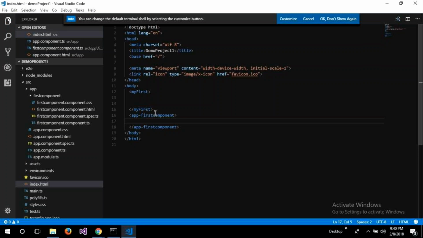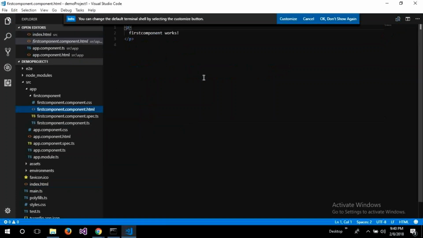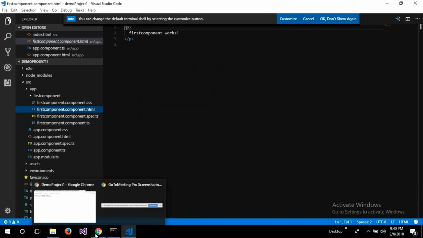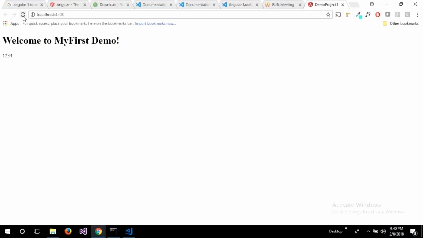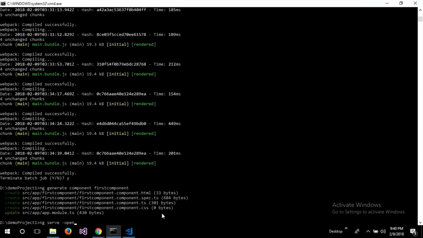Yeah, so go to the HTML file first.component.html, so that we'll come to know what HTML it has, it will show us. So "first component works" will come if you go to the browser now. But your ng serve is not running, I guess. Oh yeah. It won't run. I mean, the localhost won't be there.